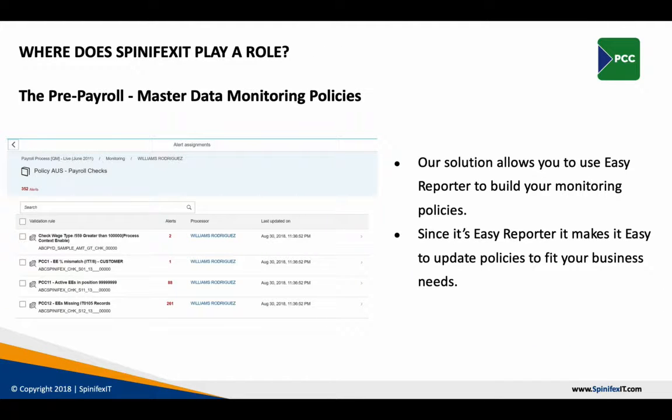So really what we're getting down to is that we're allowing you to build your monitoring policies faster. And since it's Easy Reporter, it's going to be super simple to update. And if you have anything custom beyond the 40 policies that are delivered, it's Easy Reporter. So you can just go build a new report, put in the logic for your policy, and you're good to go.